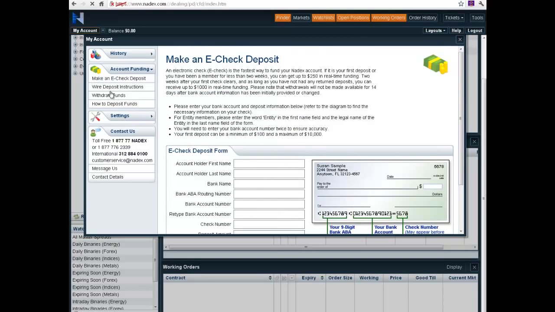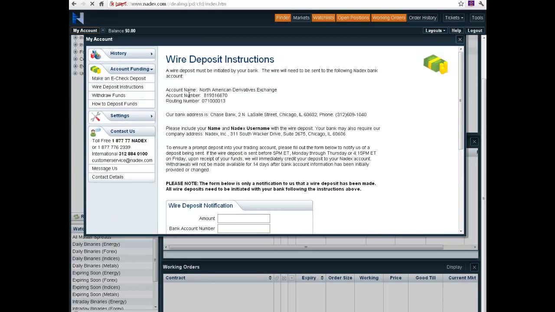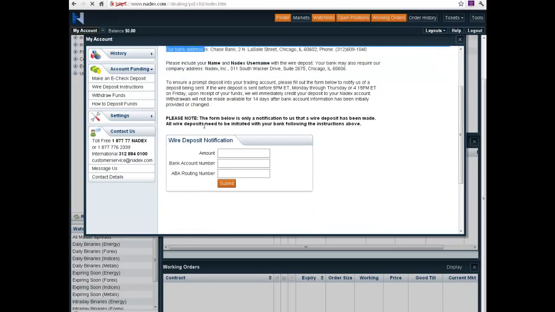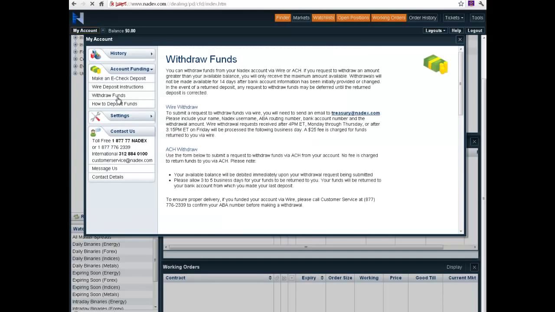You can also make a wire. You can go to wire deposit instructions, and they'll give you the wire information that you need. After you make the wire, make sure to notify them of the wire that you have made. Again, you have to go to the bank to make the wire, and then just let them know about the wire, okay? And then you can also withdraw funds right here.